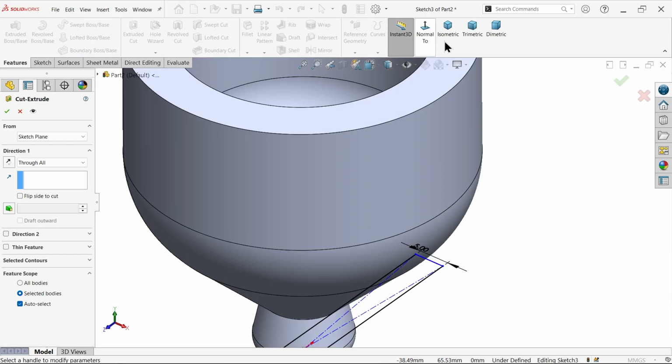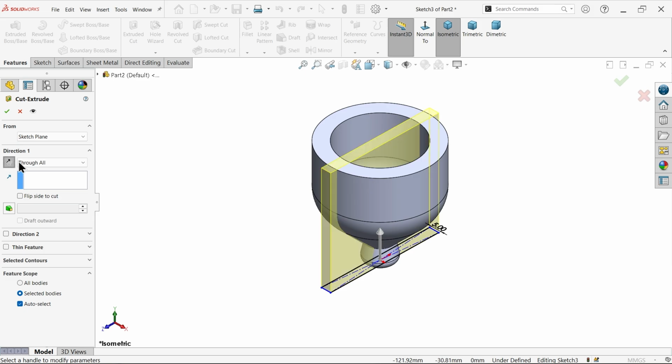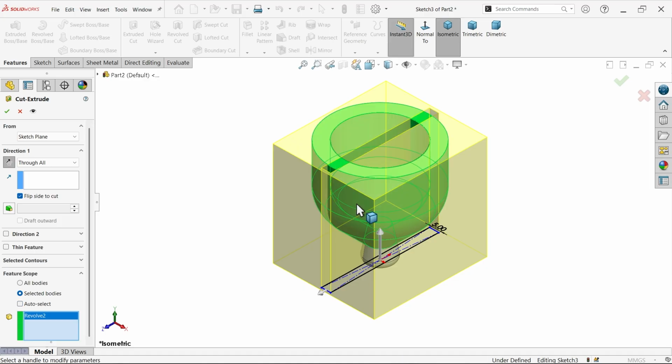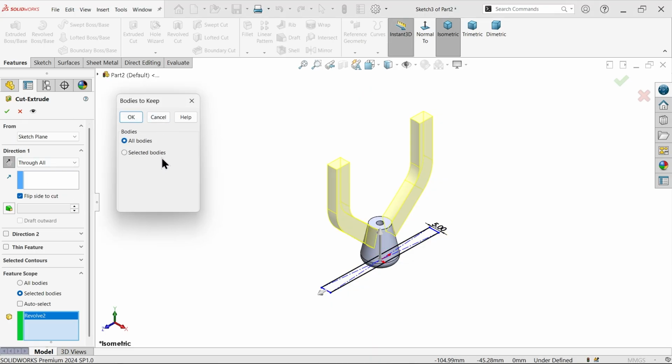Extruded cut, reverse, through all. Now flip side, I want to cut outside. Here come down, feature scope, uncheck auto select and here select this body. I want to cut only this body, not the bottom body. Say OK. Now you will see this pop up.